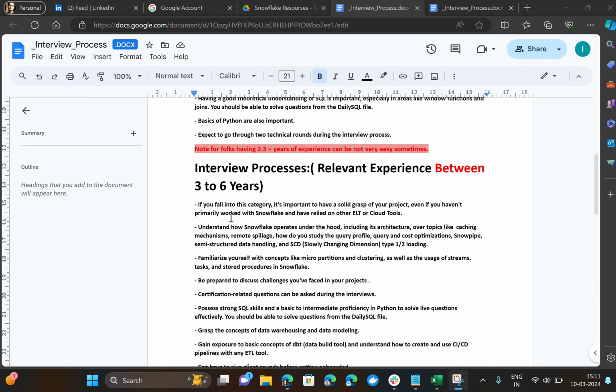And you should be familiar with in-depth concepts like under the hood how Snowflake works. It includes like you should be knowing about micro partitions, clustering, right? And what exactly happens when you load data or you update a table at the micro partition level, right? This is an added advantage because there would be a lot of scenario based questions here, right?